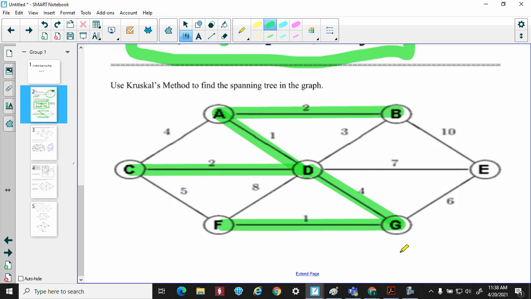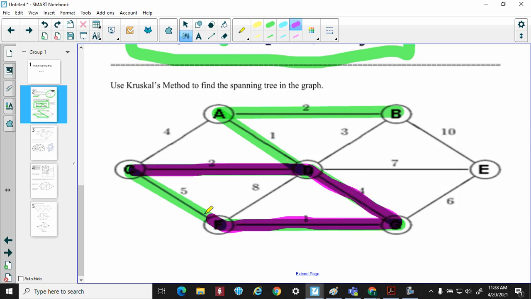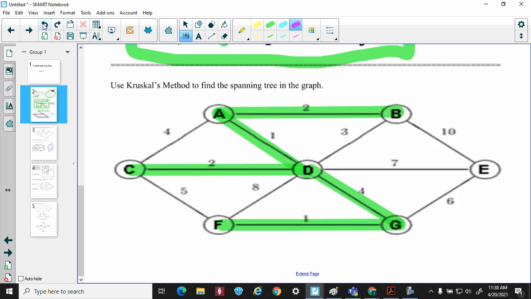After a 4 is now a 5. So if I highlight this 5, uh-oh, I have just created a cycle. Can't do that. So that 5 will be skipped. After that will be a 6. Highlight 6. There we go. Everything has been connected. And if you notice, I have no enclosed parts of my tree. So that is the correct answer.